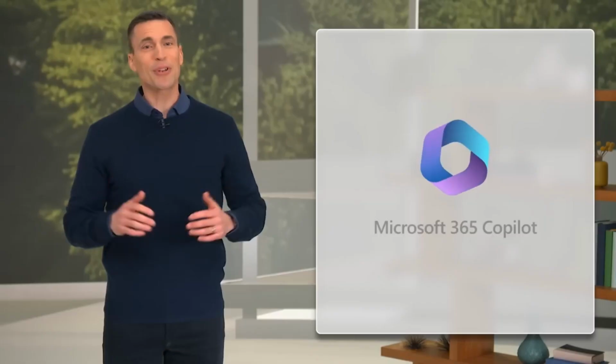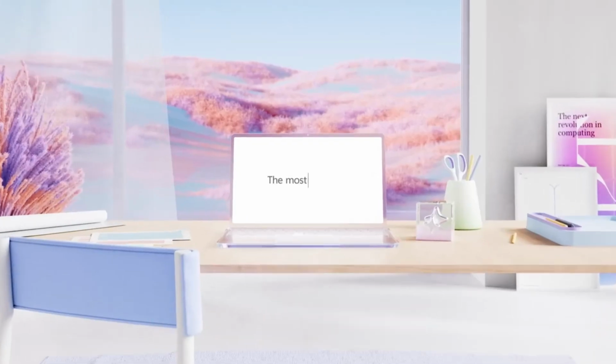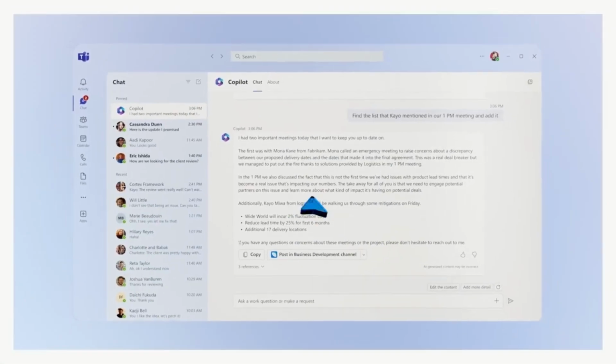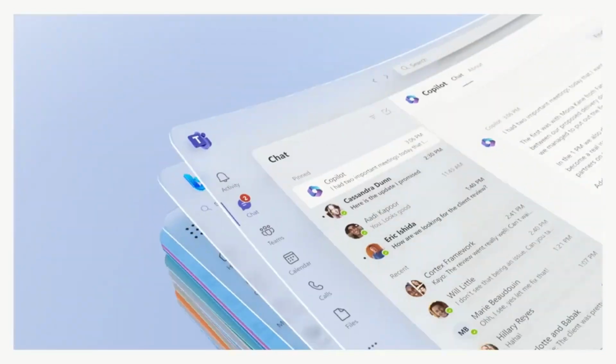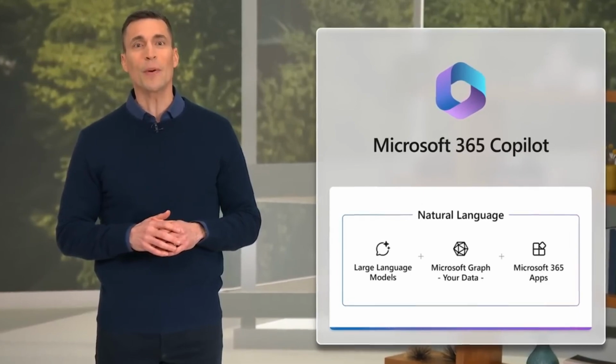Introducing Microsoft 365 Copilot, your Copilot for work. Copilot combines the power of large language models with your data in the Microsoft Graph and the Microsoft 365 apps to turn your words into the most powerful productivity tool on the planet.